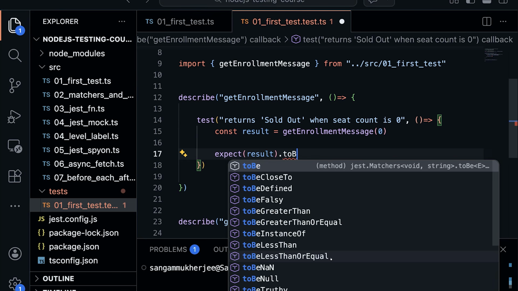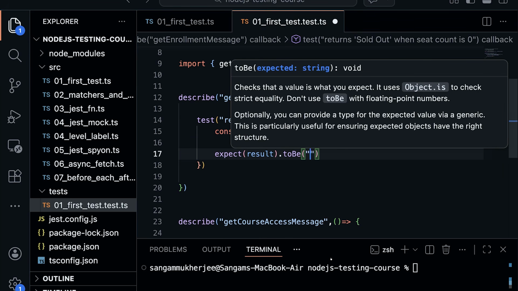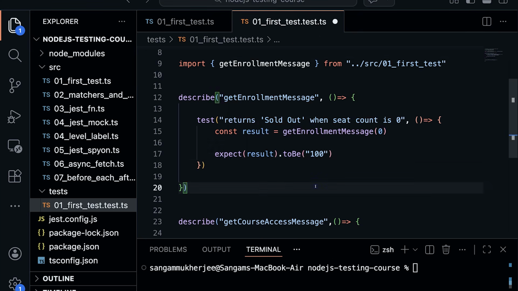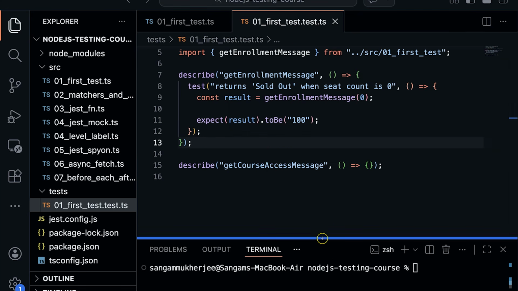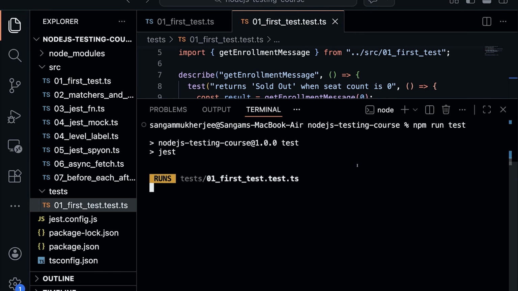Okay, so here I'm just going to do 2b, and then let's say I'm just going to give this one as 100. Okay, and we'll see what is happening here. So I'll save this. Now let's go here and simply do npm run test. Okay, and let's see what is happening here.